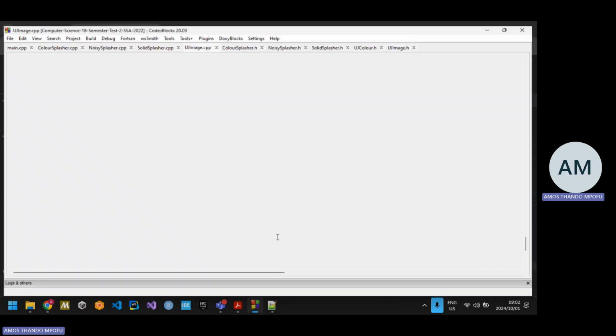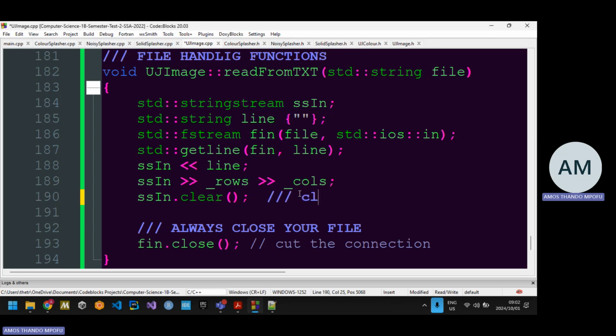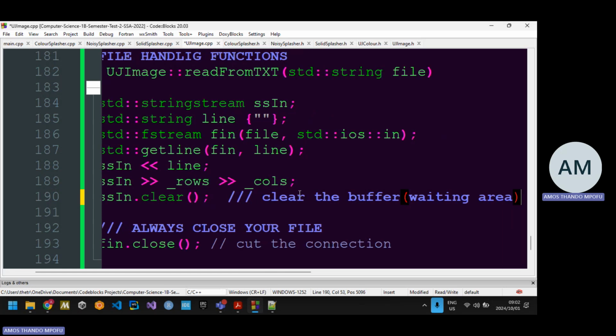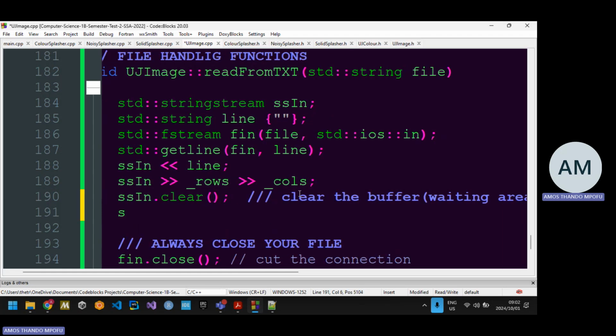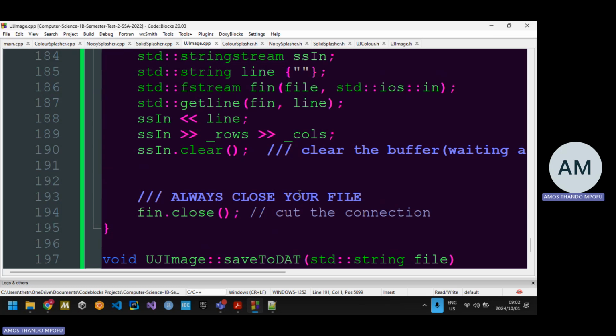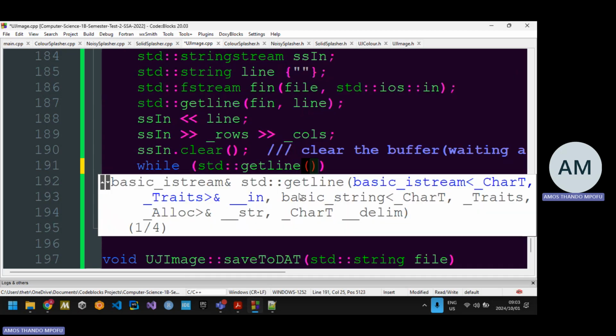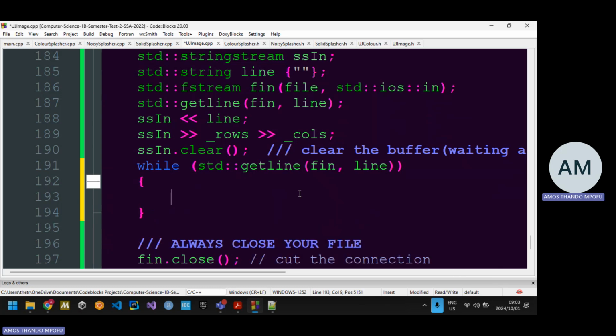So let's clear that buffer. This will just clear the buffer, or the waiting area. It's like when you're in a queue and they tell you to wait there. That's the waiting area. So you can think of that as the buffer. Then now I need to read all of the lines that are available in the file. So while std::getline from that file input stream and store it inside the string line.